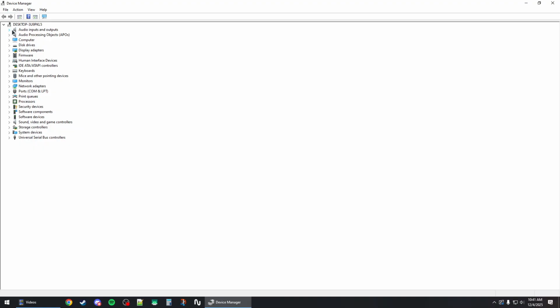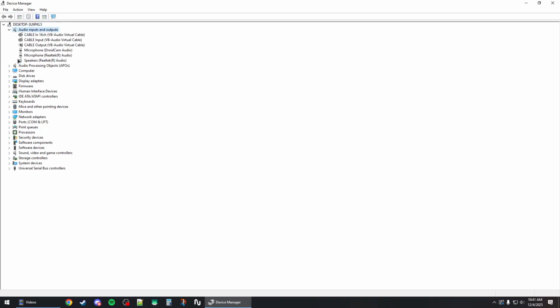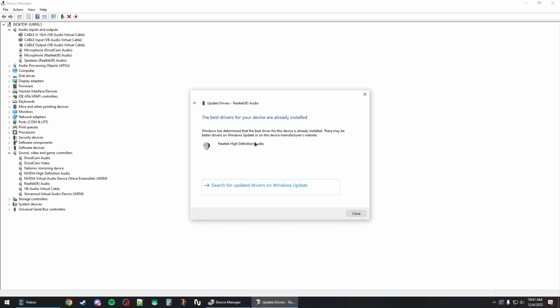And from here, you want to expand the audio inputs and outputs, and then right click on your audio device. So for example, speakers, Realtek audio. You can also find it under sound, video, and game controllers if you can't find it here, which is this one. Then you want to right click on it, click on update drivers, and then search automatically.